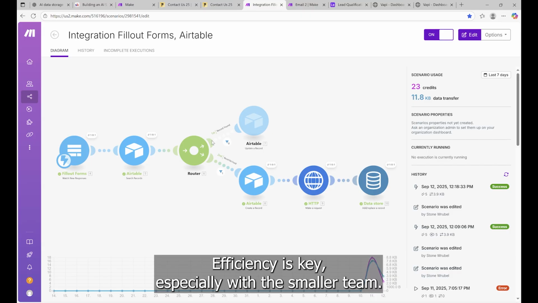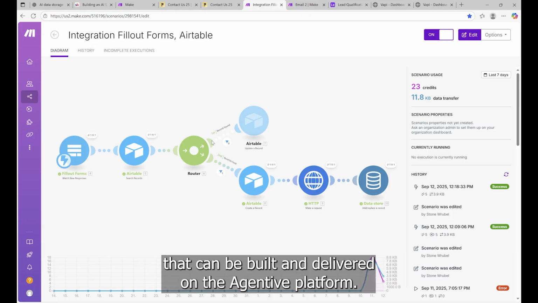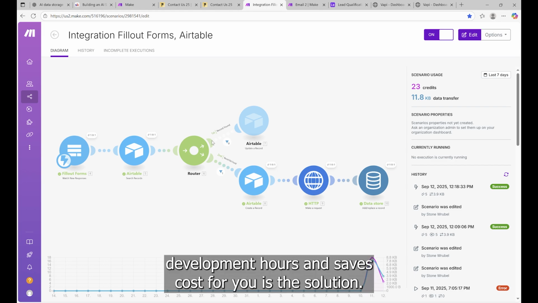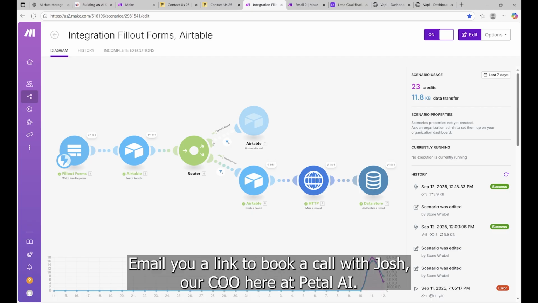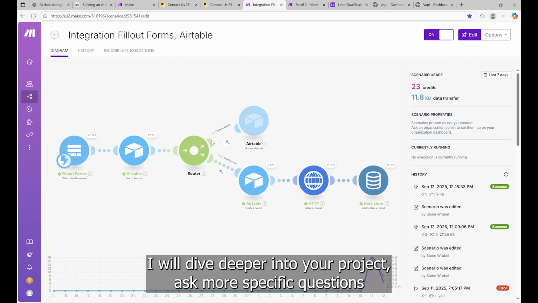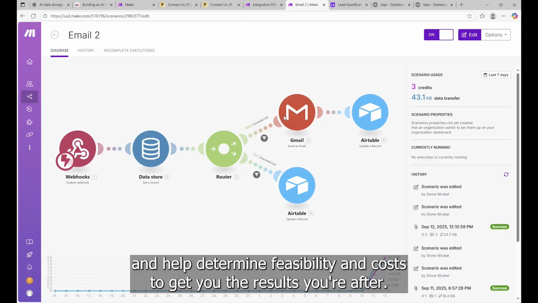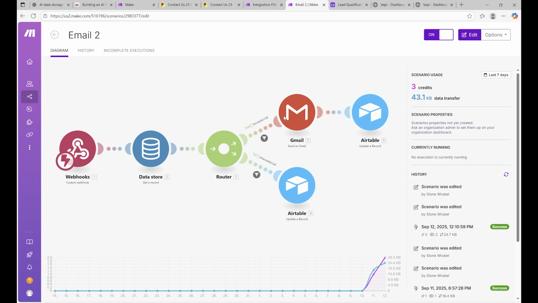Got it. Efficiency is key, especially with a smaller team. Right now, we're focusing on projects that can be built and delivered on the agented platform. This approach helps reduce development hours and saves costs for you. Is the solution you're looking for something like a chatbot? Yep. Perfect. I'll email you a link to book a call with Josh, our COO here at Petal AI. He'll dive deeper into your project, ask more specific questions, and help determine feasibility and rough costs to get you the results you're after. I'm really excited to see how your call goes. Have an awesome rest of your day. You too. Okay, bye.